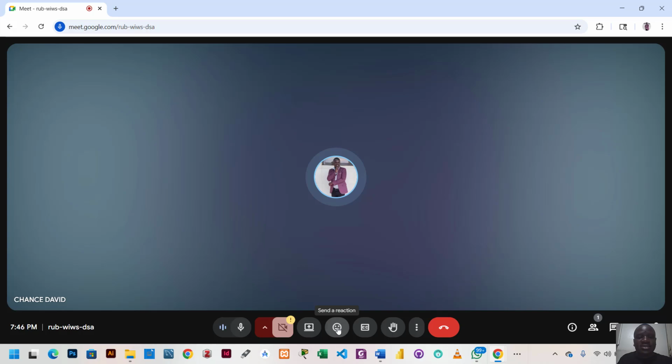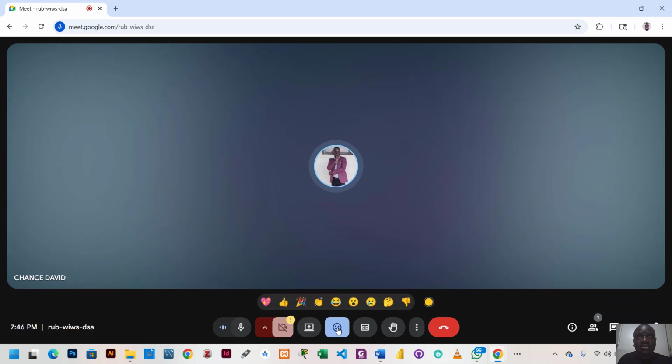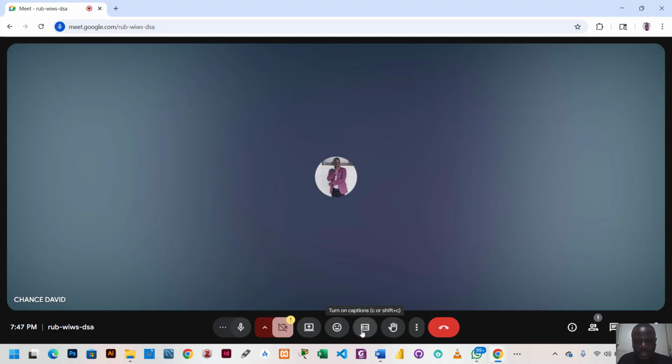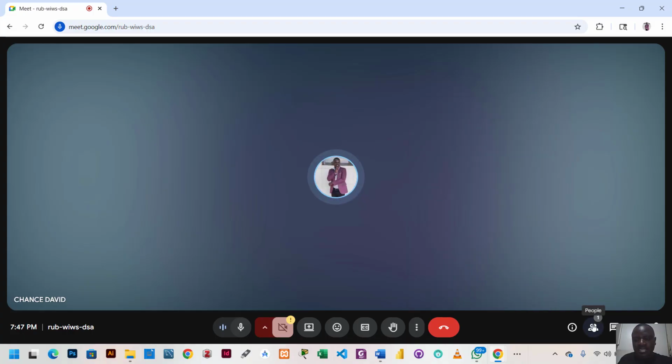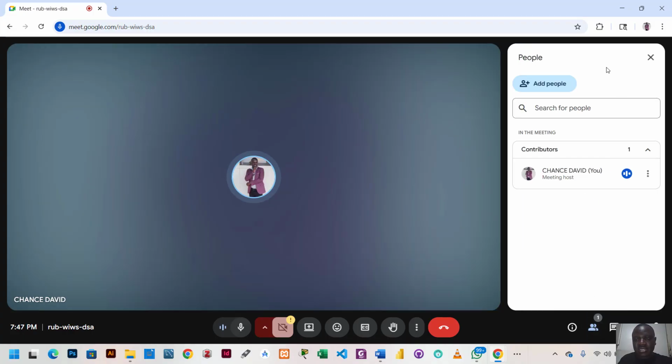If you want to send a reaction about something, maybe you are amused with what someone has said, we can use this icon here. You can see what is happening on the other side. Once everything is done, you can turn on captions. It's not so important. Then there are more options here. You can always go to more options if you want to discover more. And you can click here to see the number of people attending the meeting. You can add people by inviting them.